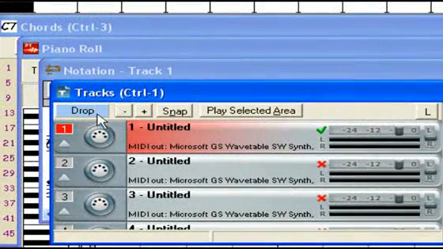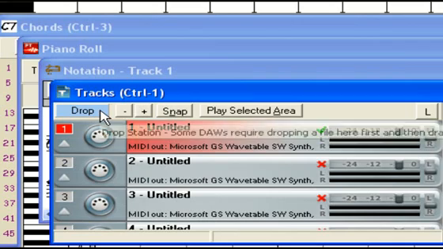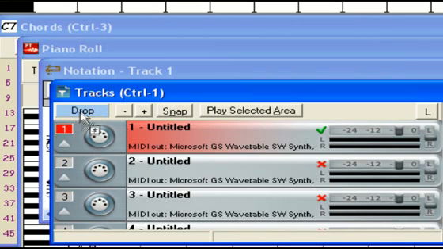You can do exactly the same thing by dragging into the DAW. If your DAW doesn't allow for the conversion time, you can first drag it to this drop station, and when that turns green, that means it is ready to then drag into the DAW.